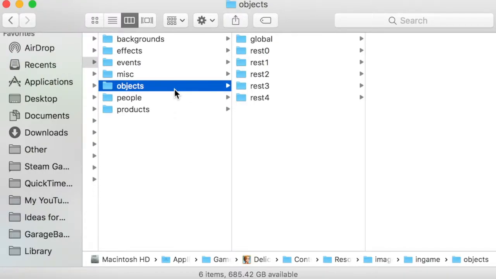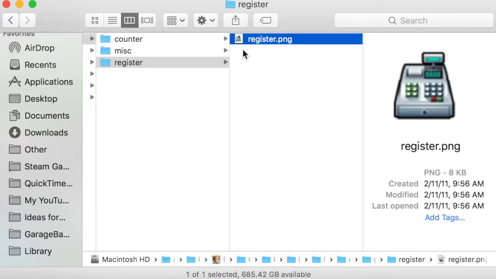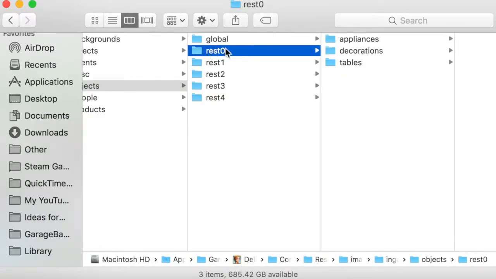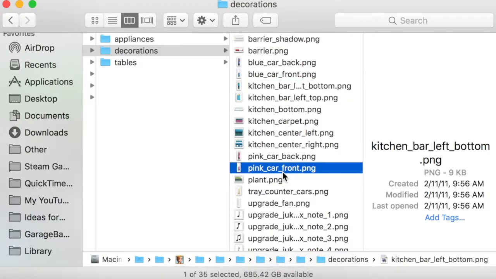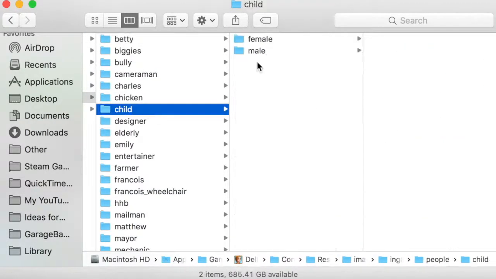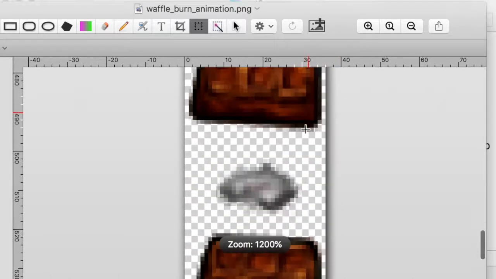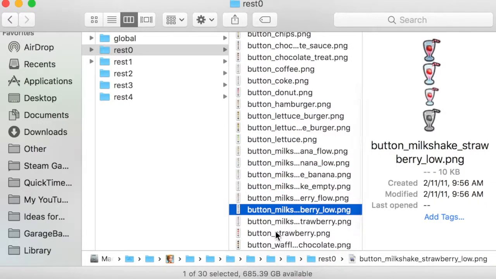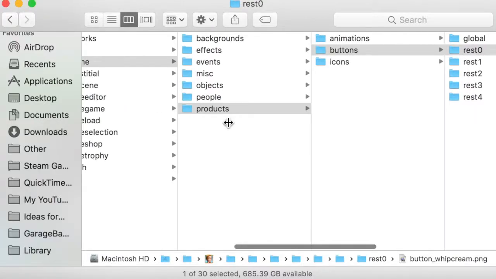In Objects Global, there are images for objects used in all the restaurants, like for instance, the cash register and the phone. In Restaurant 0 through 4, there are some images for appliances, decor, and tables. In People, there's animations and images for all the characters. In Products, you guessed it, there are images for all the food products. And there are a lot of them, as this game is simply rich in story depth. These 3 folders are the longest part of this to cover.